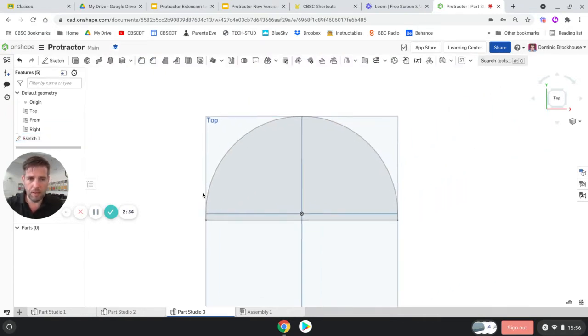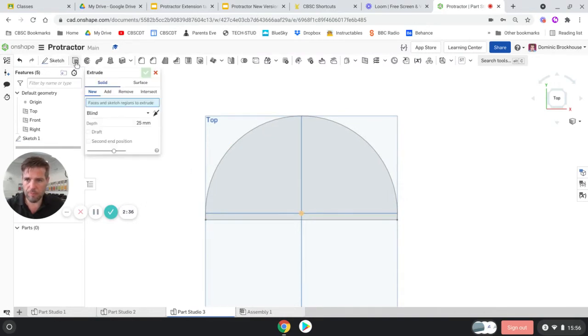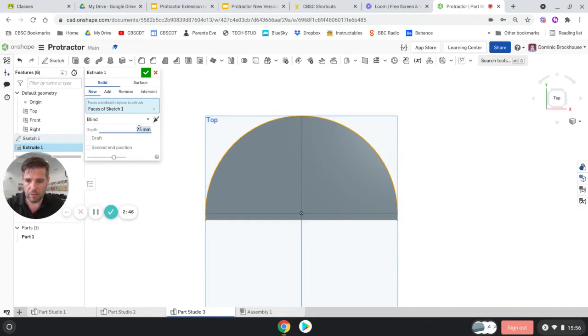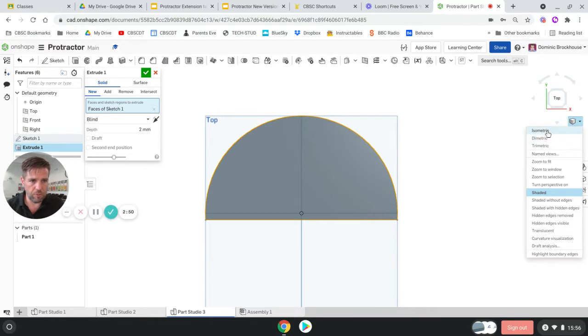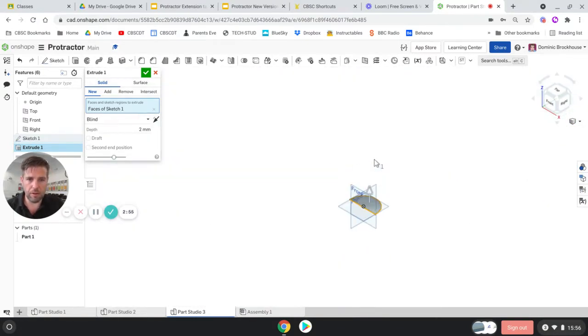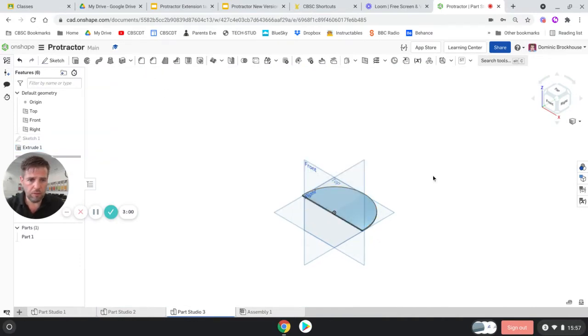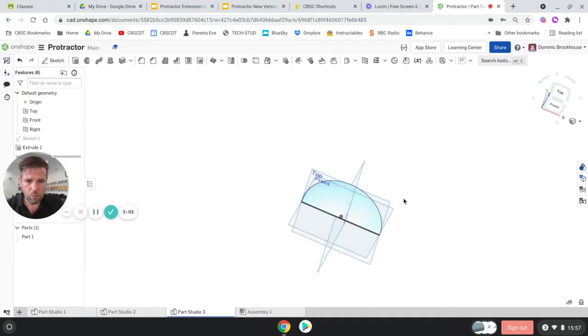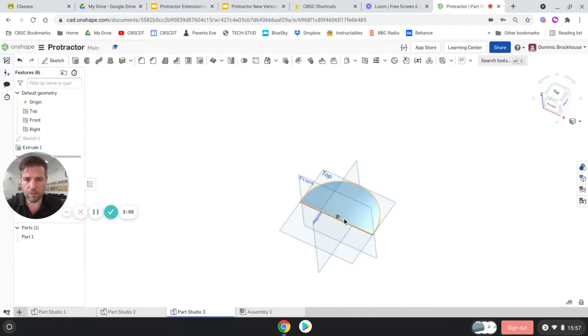We can now go to extrude and tell it that it's going to be a new solid, that we're going to use sketch 1 as the profile, and it's going to be a depth of 2 millimeters thick. And if we put that into isometric, you should be able to see that we've turned that into 3D. All right, so that's the thickness of our protractor. Done.